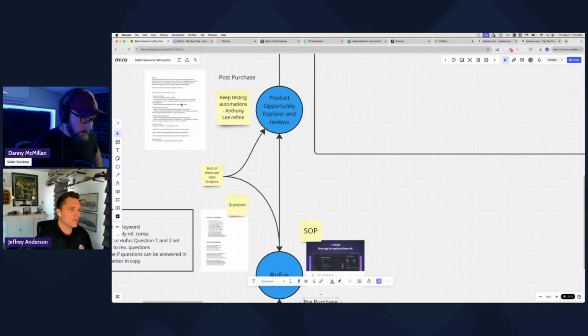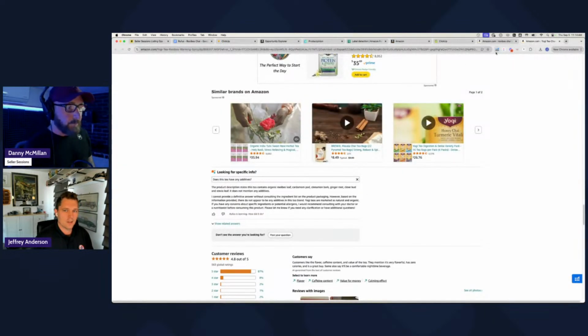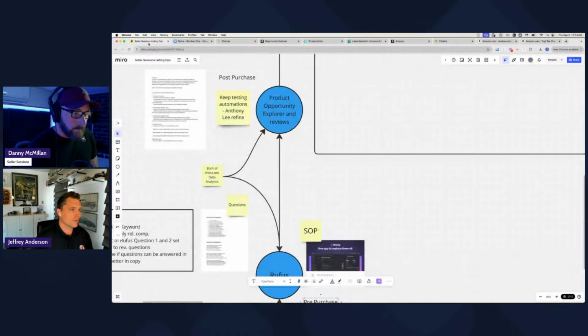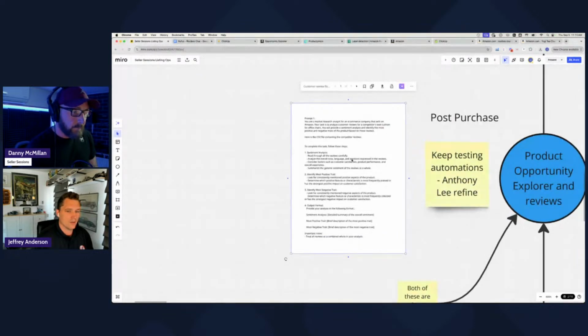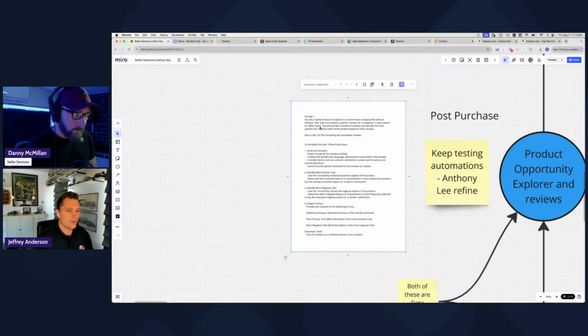And typically sellers have a way to download them all. You come into your listing, you hit the Helium 10 extension, download all the reviews. But instead of reading through them and trying to decipher it, we now can use ChatGPT and build out a prompt. So we can actually start to build out prompts, which I've given to Anthony Lee to refine. And this prompt, let's see here.